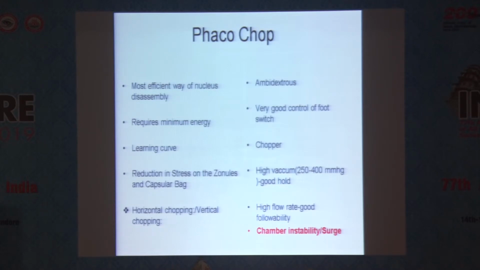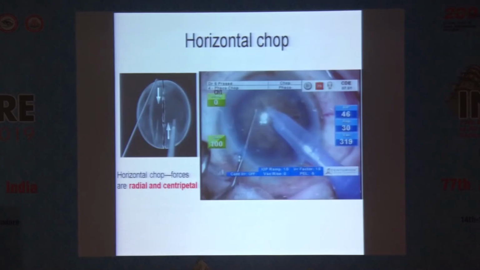Both your hands should be working very nicely, and there should be very good control of the foot switch, because what you are doing here is under high turbulence, and basically you depend on your reflexes and not on the visibility. In four quadrant, you are seeing everything and doing it slowly, and here you are using your reflexes. Because you are keeping things under very high vacuum, the chances of complications are also there, and chances of fluctuation of the anterior chamber.